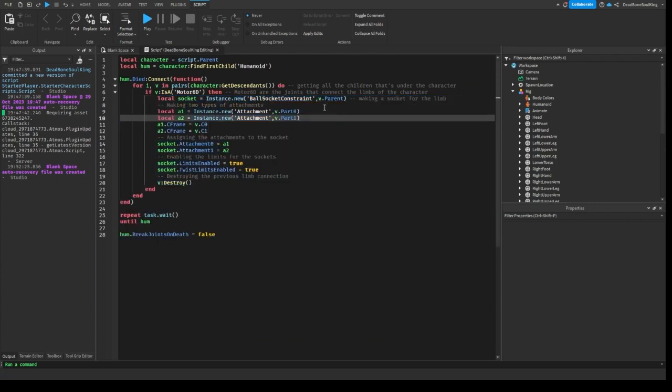Following that, we're going to make a socket. So first, local socket = Instance.new("BallSocketConstraint", v.Parent). We're basically parenting that straight into the Motor6D's parent, which should be the arm, the leg, or some kind of part of the limb.